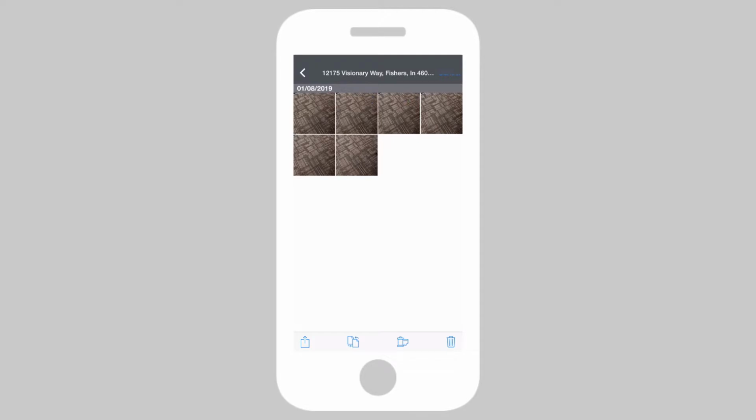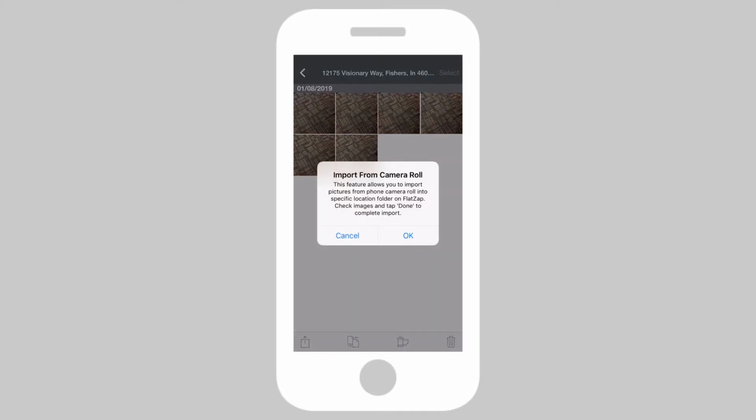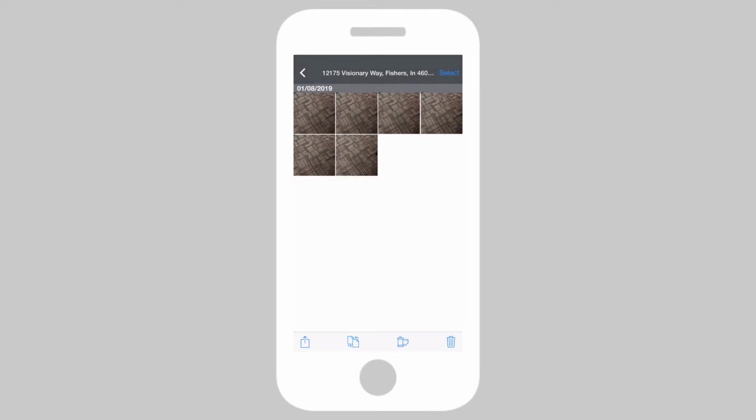The other thing that you can do is import images from a camera roll. So let's say that you forgot to open the app and you just took some pictures on your phone. You want to bring those pictures into the FlatZap ecosystem and bring them into the location folder. All you really need to do is tap on this icon once you're in the location folder, and it'll allow you to do an import from your camera roll on the phone and import them directly into this location folder.